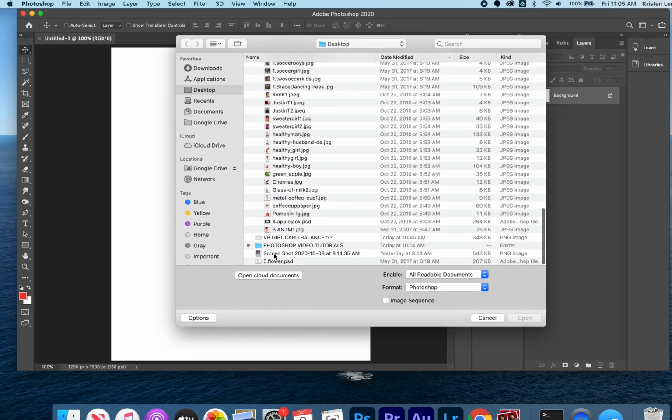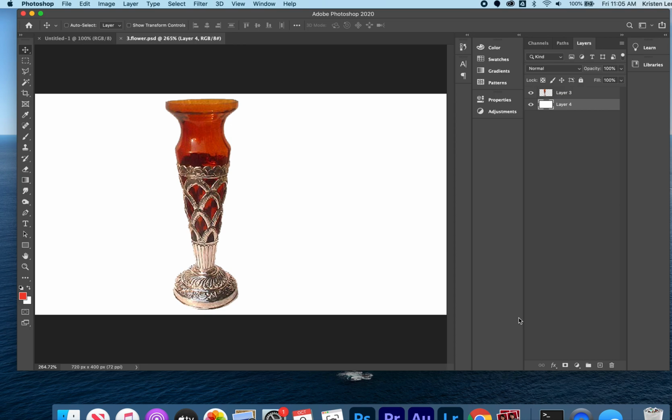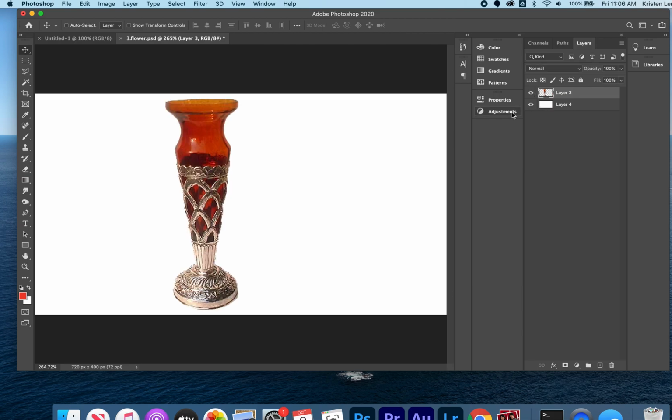and you are going to want to grab that same file, 3.flower.psd. And again, do a Command 0 to get it to fill your page. This time we are not going to copy, close, and paste it. And then I want you to again take that peek and realize that layer 4 is just the whiteness, and layer 3 is just the vase, not stuck to anything. So let's look at our notes.